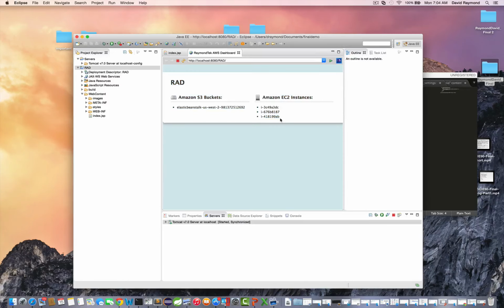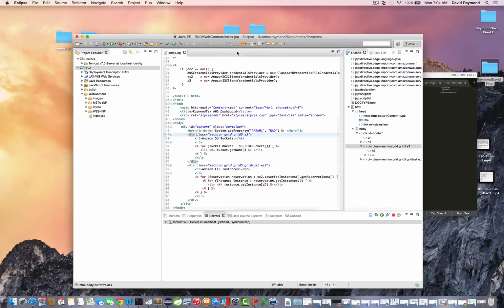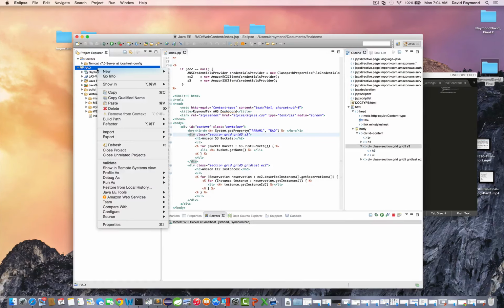Okay, and you can still see some of the instances that I already created and some buckets that have been created. So that's cool. So it's working. So the next step for us is to deploy this from Eclipse to the AWS cloud using the Elastic Beanstalk.